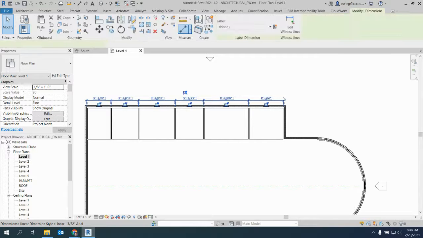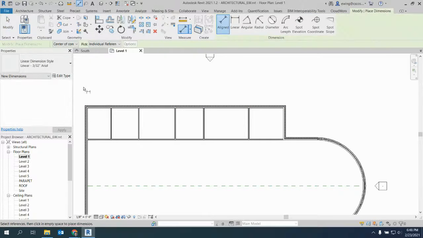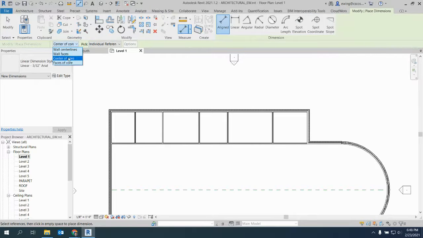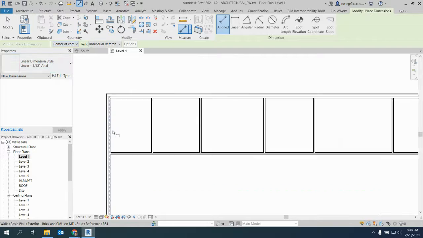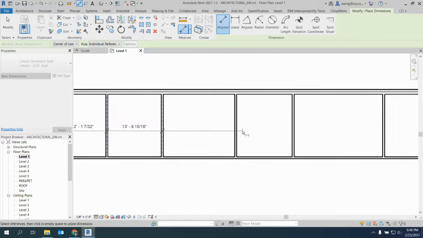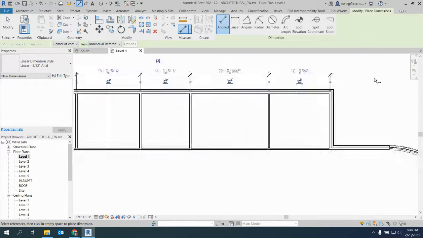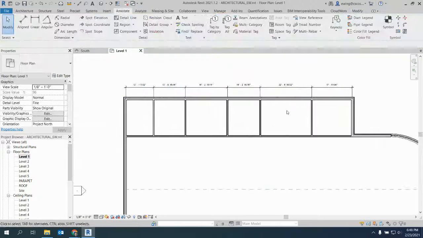So I'll do it again real quick too, just in case. I'm going to go to aligned, center of core. I'm going to go pick, pick, pick, pick, pick, pick, pick. I'm going to hit escape a couple times. Anyone not get it?